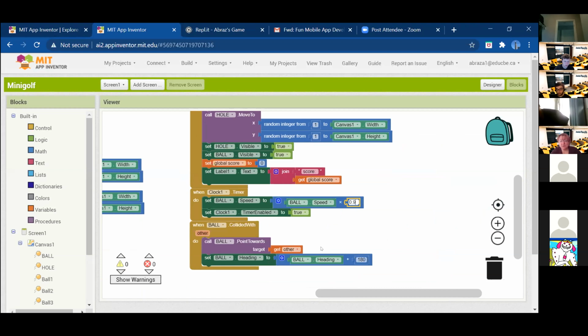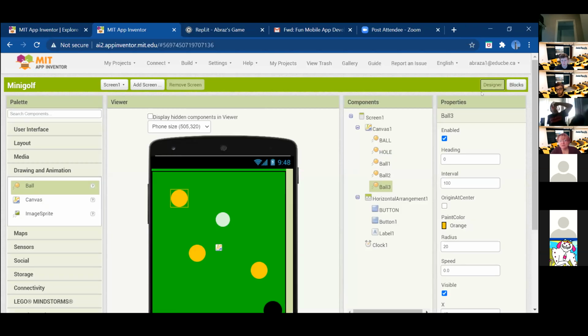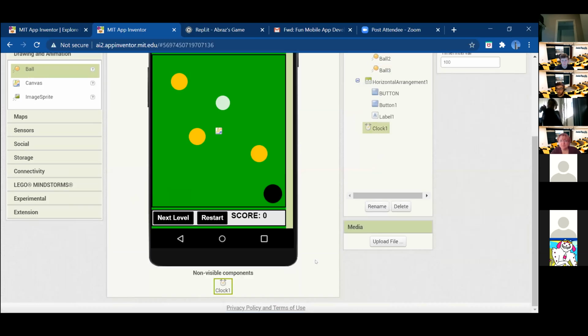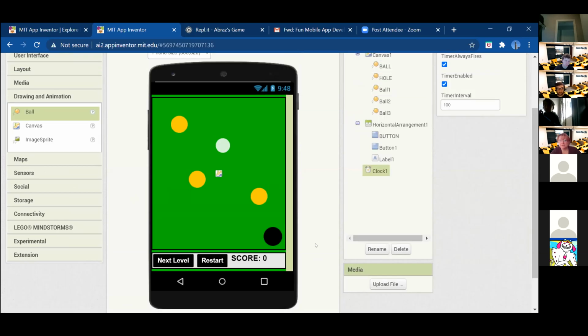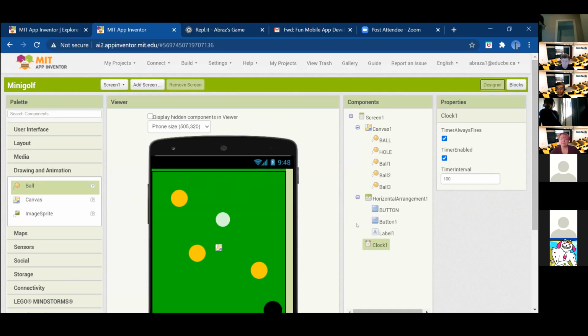Can you check his timer? Is it set for 100? Can you go to the designer? Click enter first. Okay. Click clock. In the components, click clock. Yeah, it's fine. 100, it's fine. Okay, go back to your blocks. Let me see one more thing. It shouldn't be going through balls.